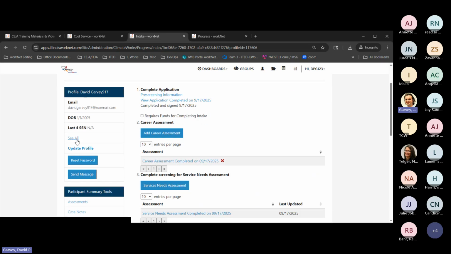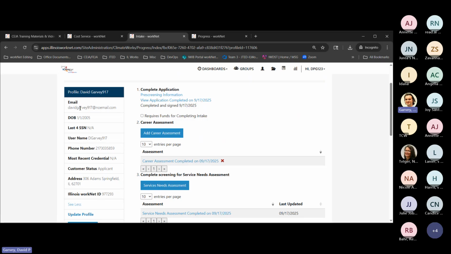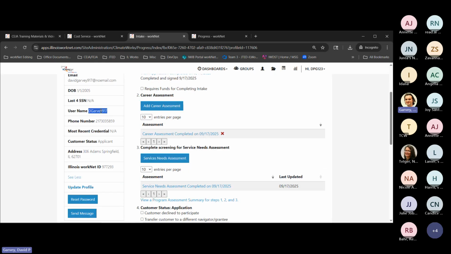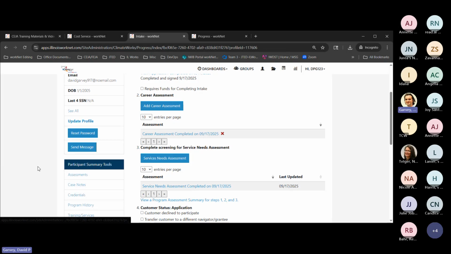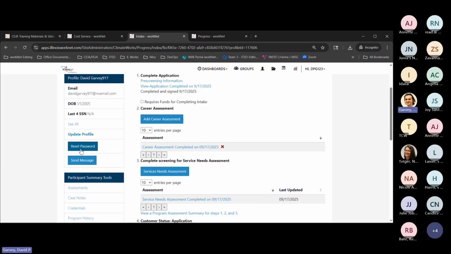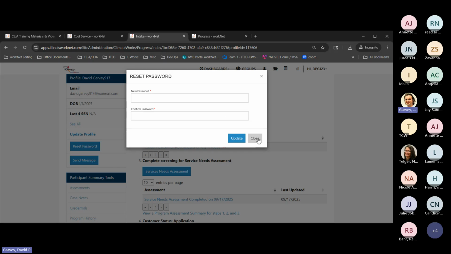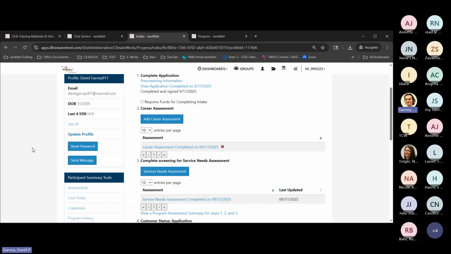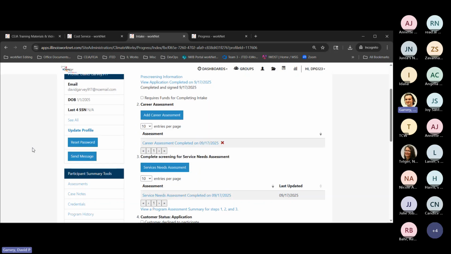This first section, profile, just shows the information for their workNet account: email, date of birth, last four of SSN if entered, their workNet username, which is what they'll log in with, not the email address tied to the file. And we have their phone number, most recent credential, not applicable in this case, their status in the system, their address, their workNet ID number. And if we need to, we can reset their password if they're having trouble logging in. You can click the button to reset their password, and the next time they log in, they'll have to update their password.